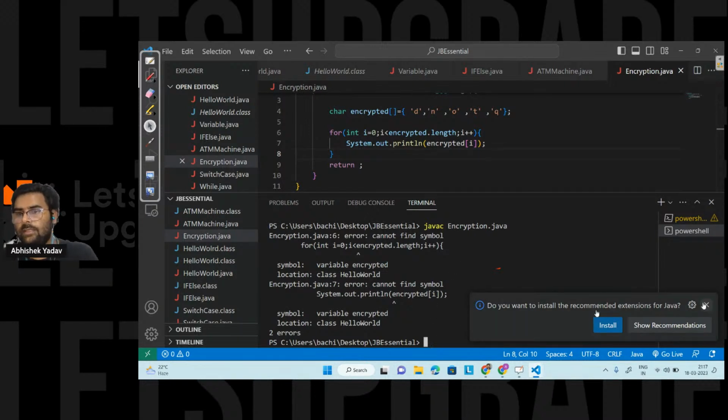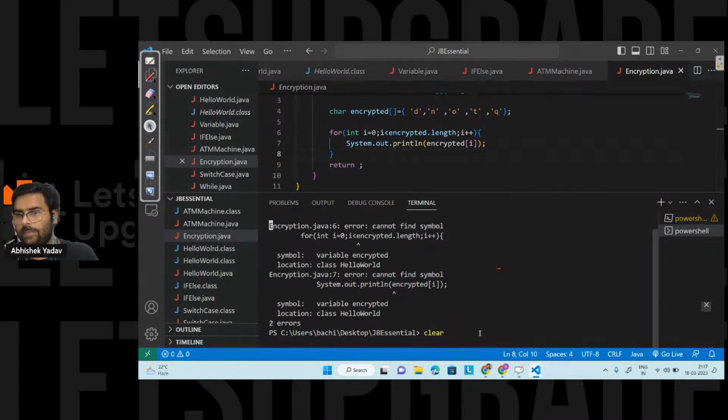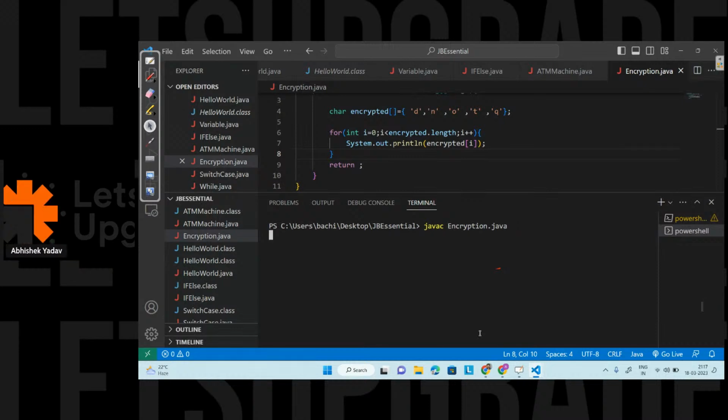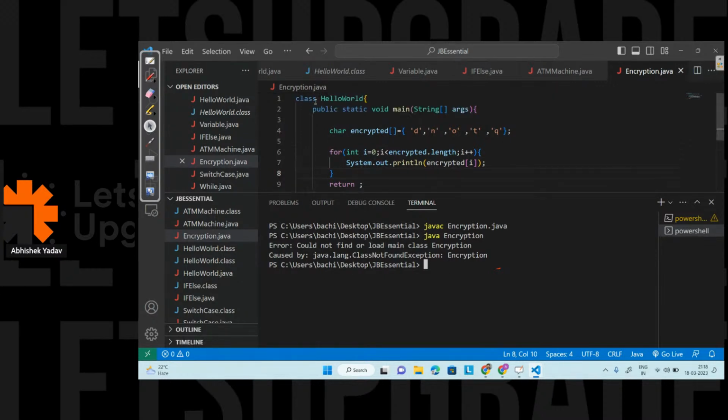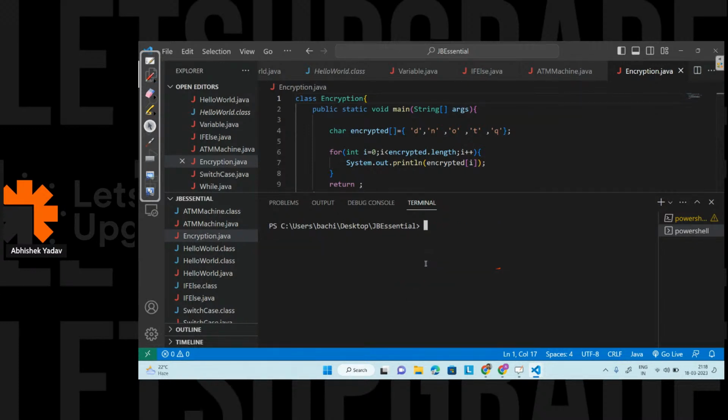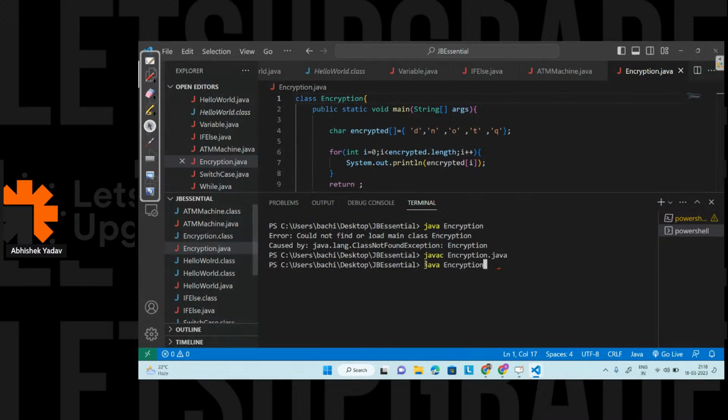Now let's see. Clear the screen, and javac this one. Now it is compiled successfully. Now let's run the code, that is java encryption. Okay, so why am I getting the error now? My mistake here, I have to change the name also, that is this name here, encryption. Clear the screen, compile the code and run the code.